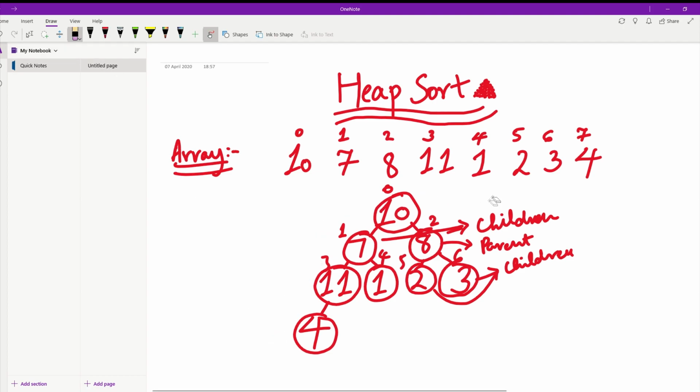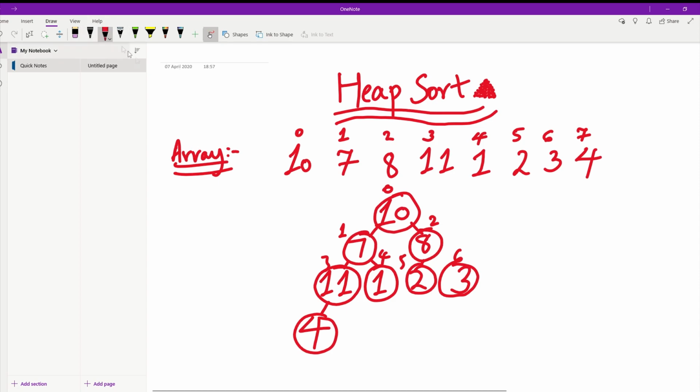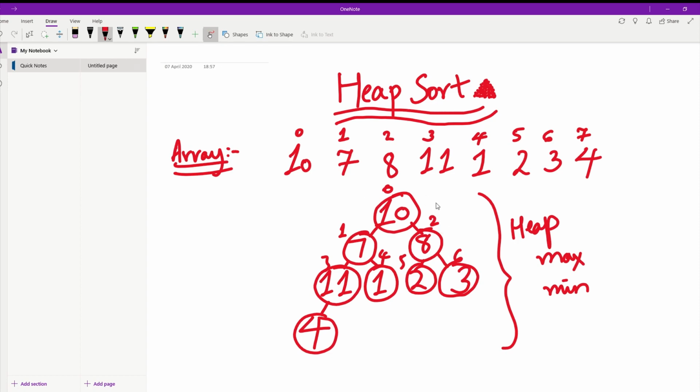And now let us understand how we can sort the array using heap sort. From now on, I'll be referring to this representation as a heap. A heap can be of two types. It can either be a max heap or a min heap. So let's quickly check if this is a max heap or a min heap.